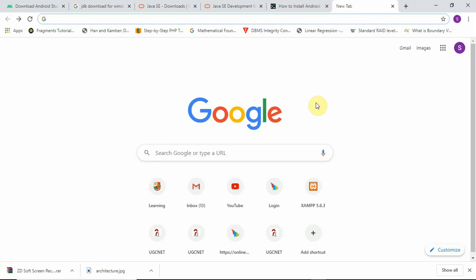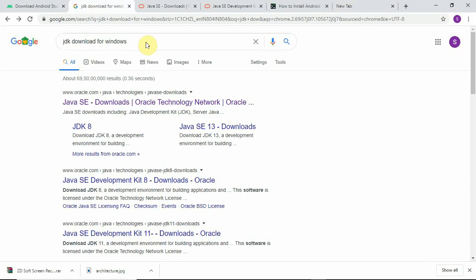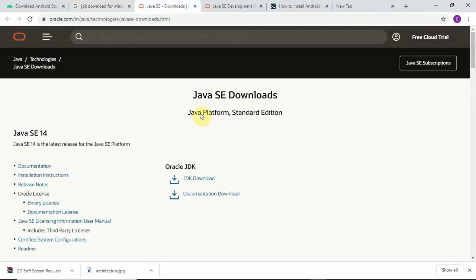Now the Android SDK comes along whenever you download Android Studio. To download the JDK, you just search JDK download for Windows or Mac or whatever you want. It will directly take you to this page. Now click on the first one, Java SE downloads. You'll get this link. I have kept different tabs ready for you, as it will take some time for the internet to load.